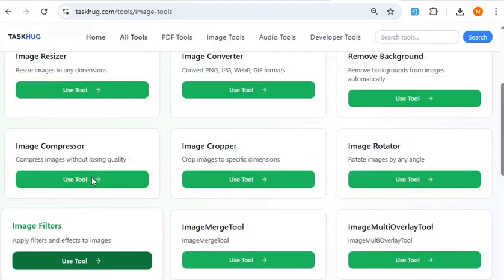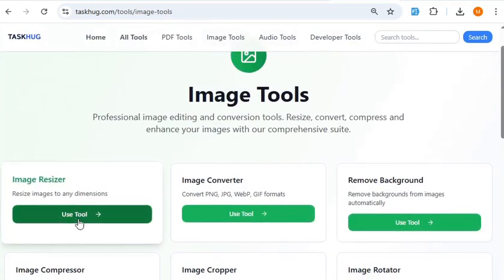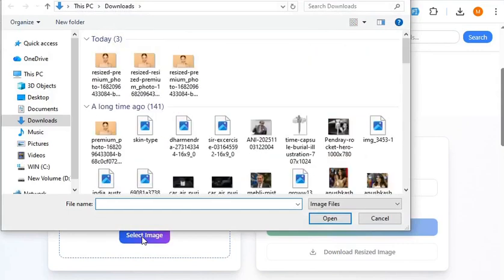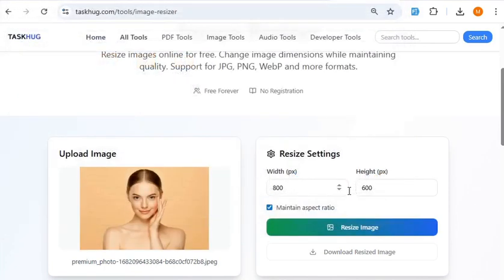Now open the Image Resizer tool. Click on the Select Image button. Choose the image from your device that you want to resize. After uploading, go to the Resize Settings section.